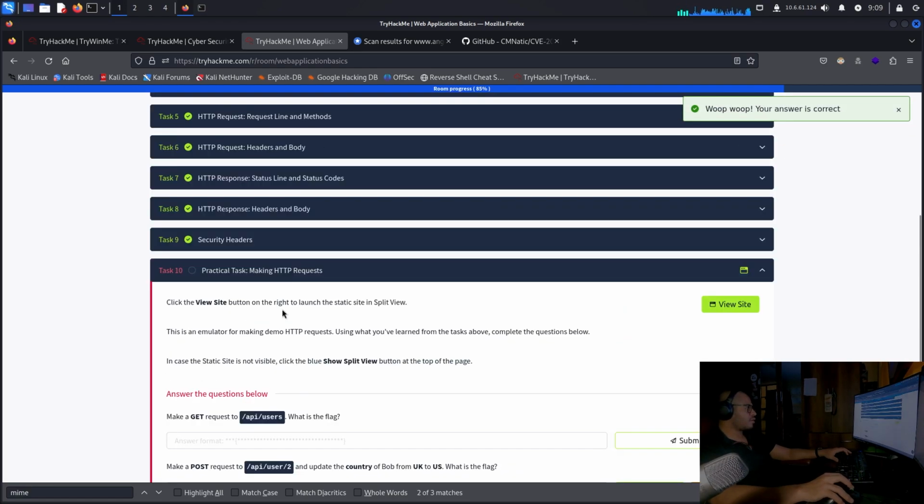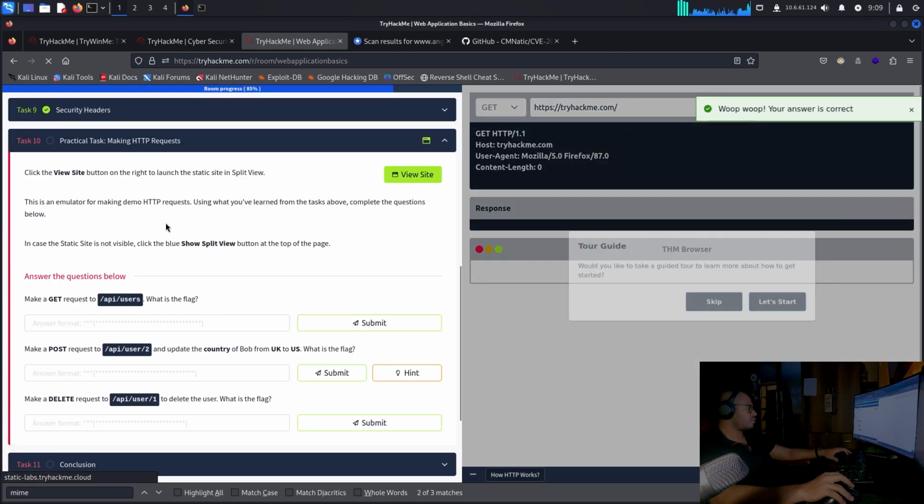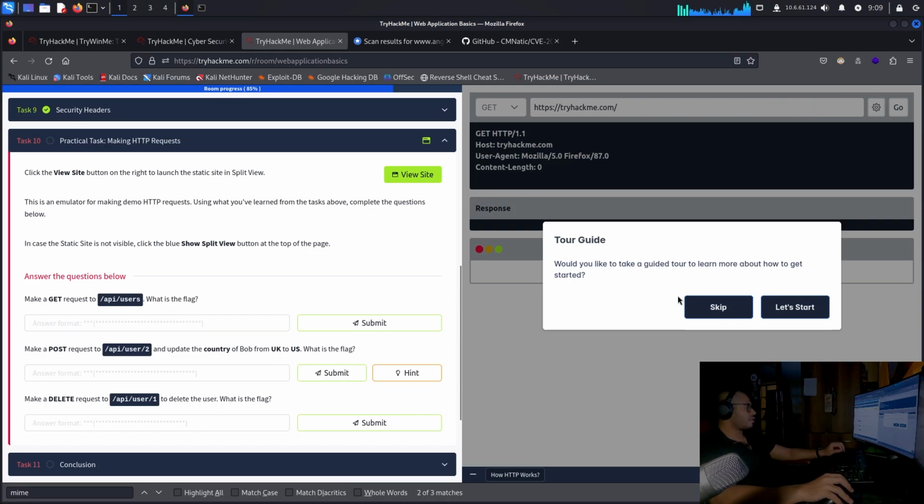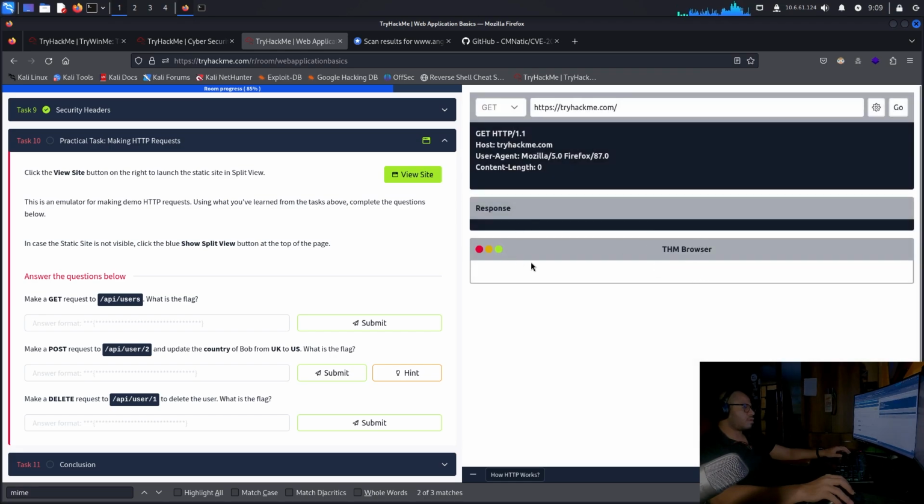Okay, next one, practical task. Making HTTP requests. Let's click on view site just to tackle this real quick. This is an emulator for making demo HTTP requests. Would you like a guide to learn more about how to get started? Not really. So, okay, what do I do now? This is making HTTP requests, applying what you learned from the task above. Complete the questions below. In case the static site is not visible, click the view site button.